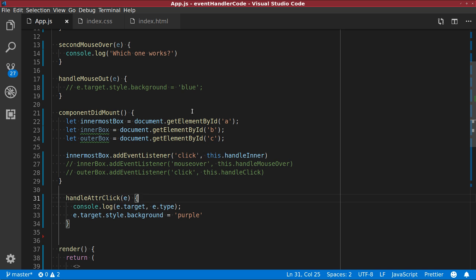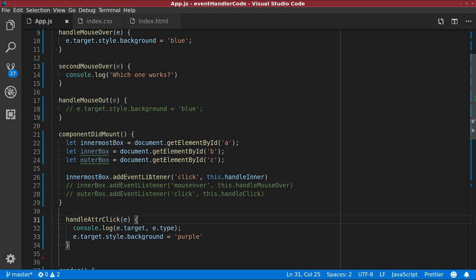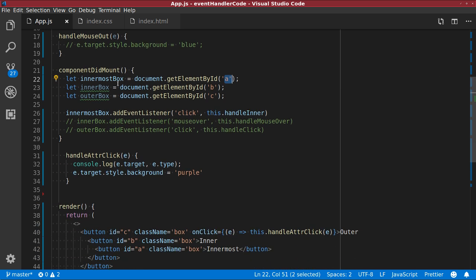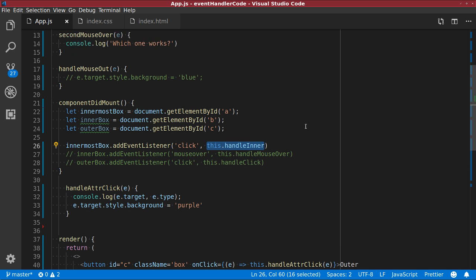Okay. So on the handle inner, let's just look at the syntax first. Again, we've got the element, in this case the one with the ID of A. We've already stored that element in a variable called innermost box. We've added an event listener to that element. This time we're using click, not onclick. When we use event listeners, we drop the on, so mouseover, not onmouseover. Then our second argument is the function, the actual bit of code that we want to run. It's good practice to assign it to a function, then you can reuse that function again and again. So let's write a handle inner.